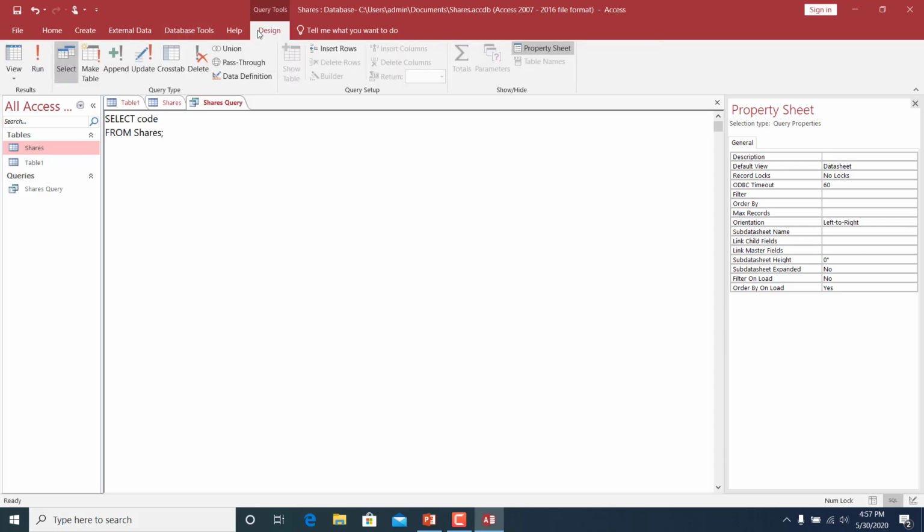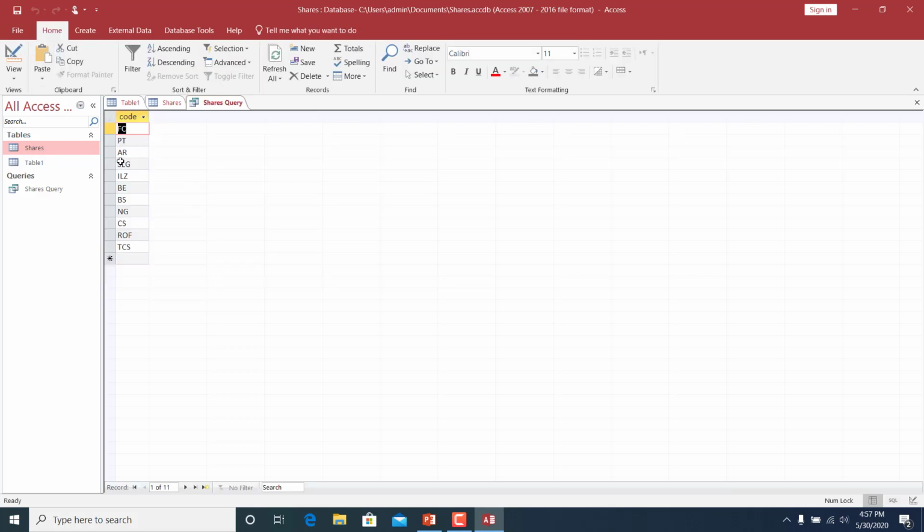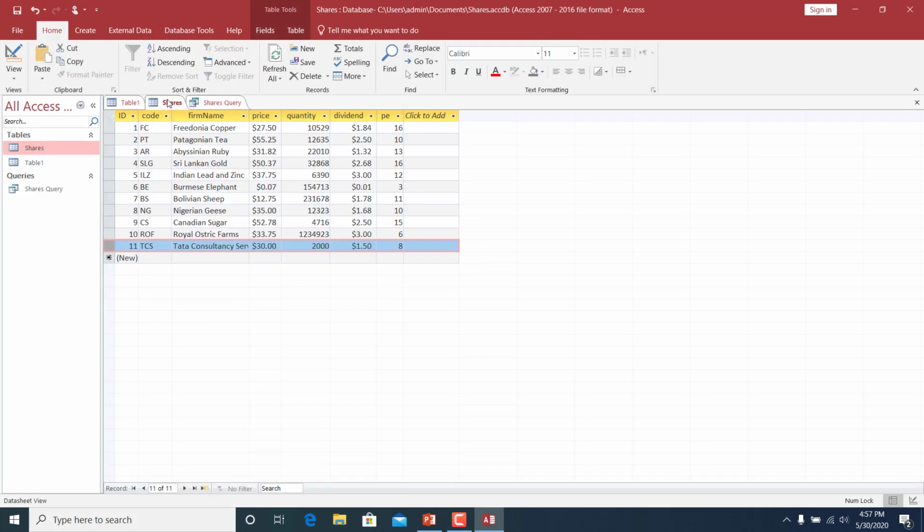Go to design and you see this run symbol. Run that. Did I get the values? Yes, I got those values, right? I was saying that I only need the value for the column code. Now if you want more values, how about this? Let's change our query to get the firm name and price as well.